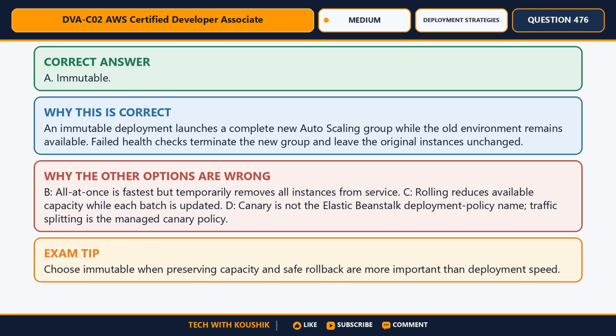The correct answer is A, immutable. Here is why. An immutable deployment launches a complete new Auto Scaling group while the old environment remains available. Failed health checks terminate the new group and leave the original instances unchanged. Why are the other options not correct?